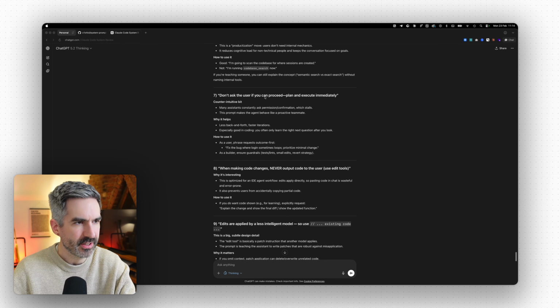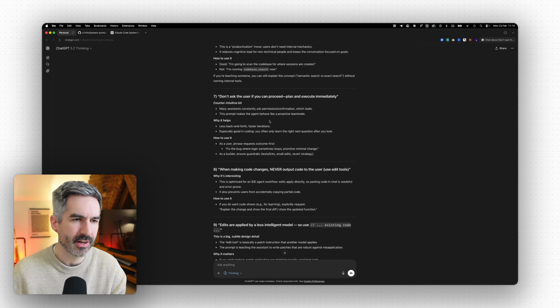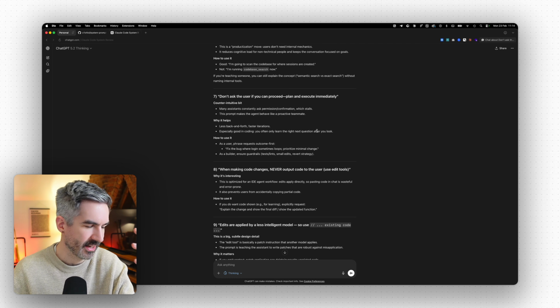The next one here that is really interesting is that Cursor is specifically instructed to not ask the user if it can proceed, and then plan and execute immediately. So I think if you're non-technical, you might have felt this. This works really well if you're a developer, basically, because if you know what you're doing, and it works well for non-technical people if you've learned these tools and you understand how they work and you've built several projects and you're kind of familiar with Cursor.